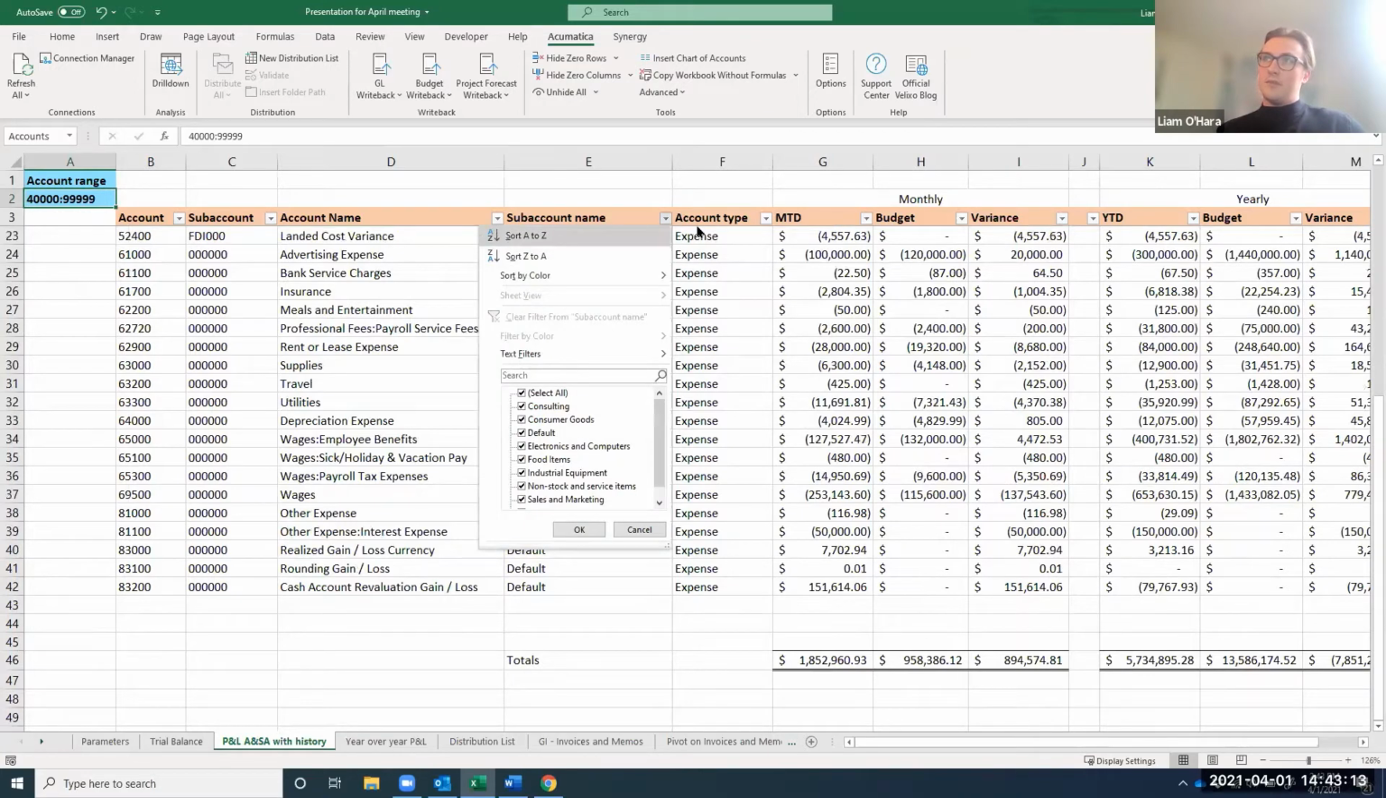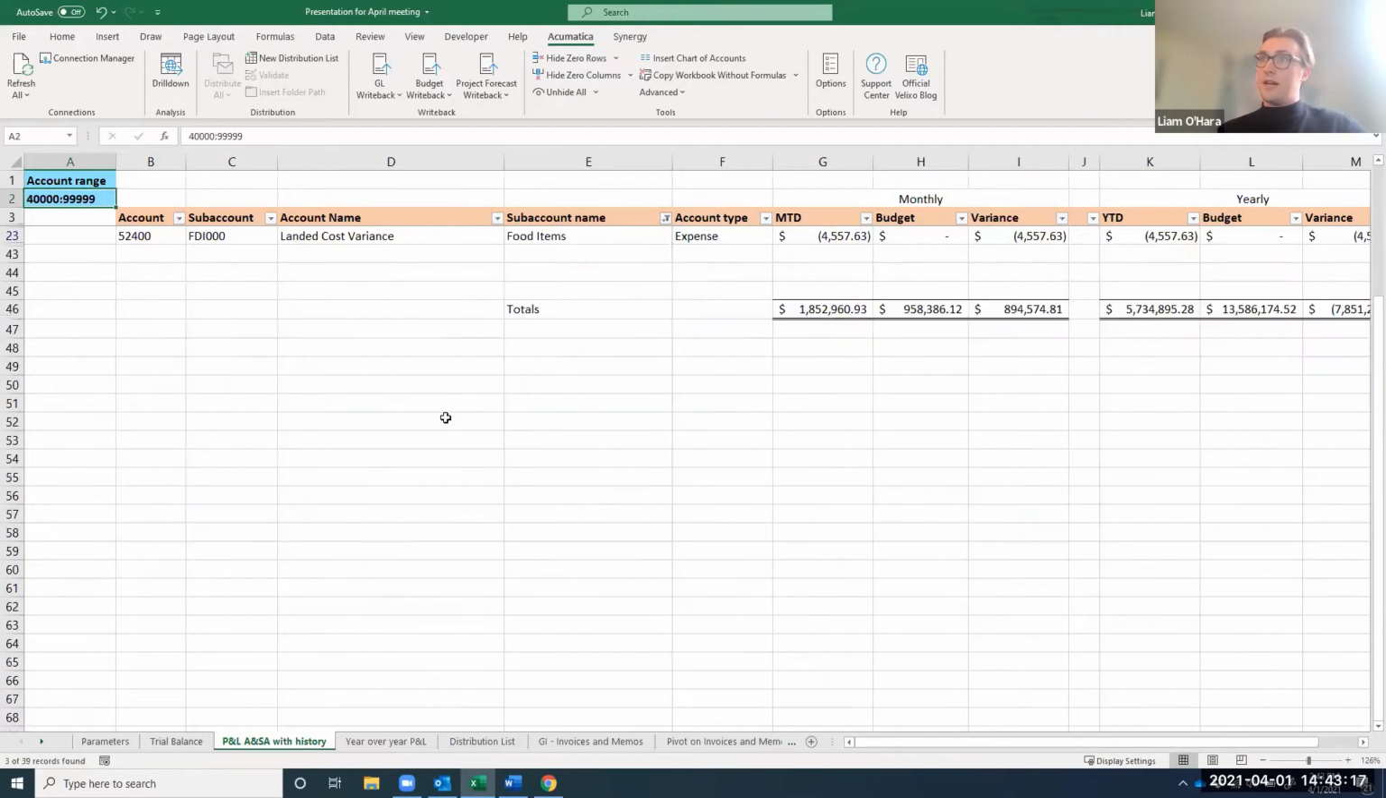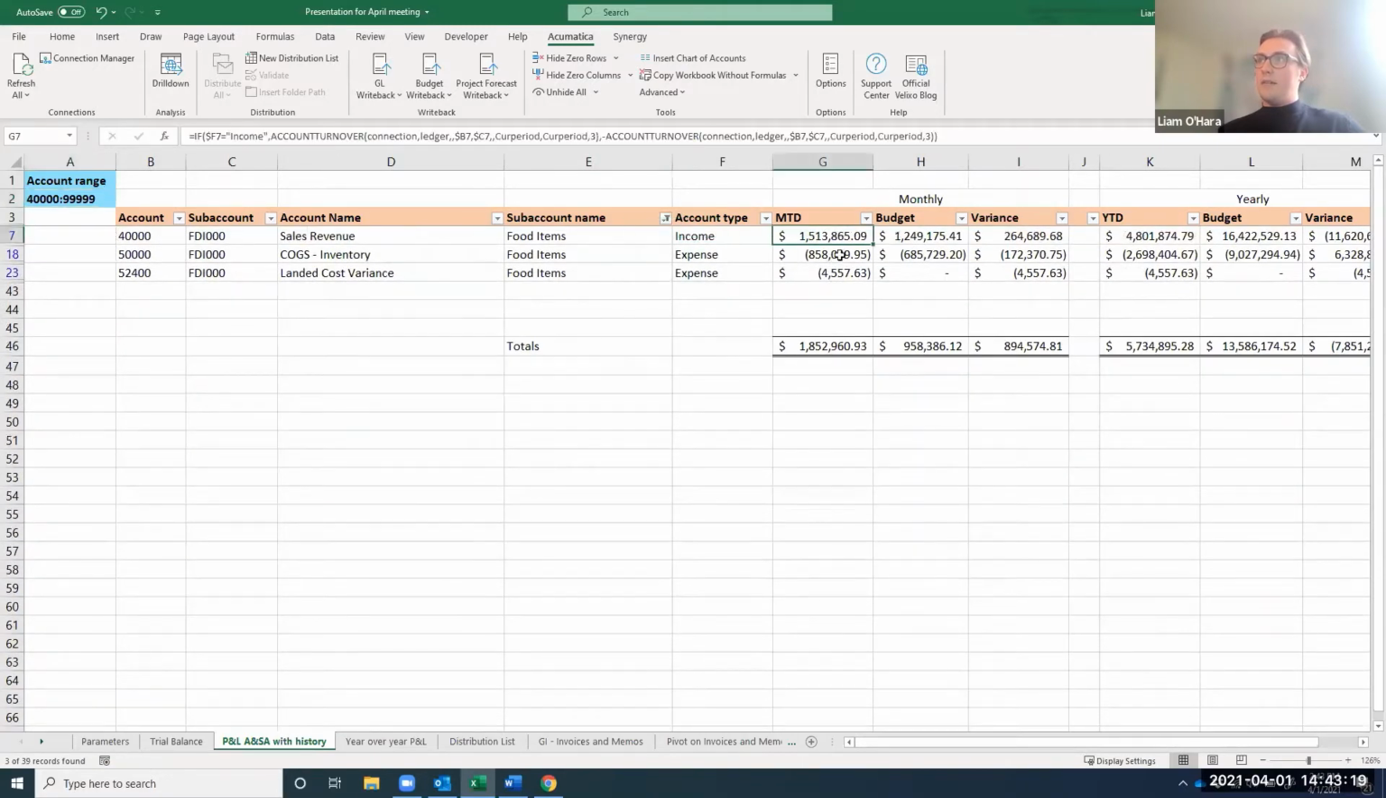And since I've thrown filters on here, we can turn off all of them and just look at our food items, for example. And now we have month to date versus budget variances for the monthly food items sub-account.